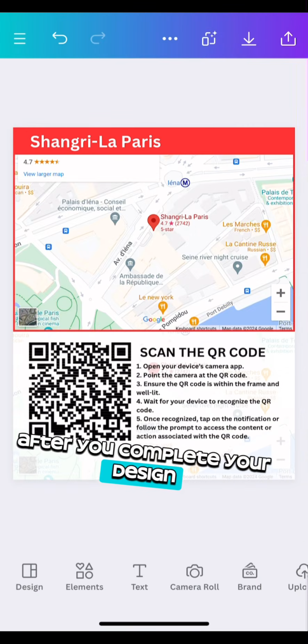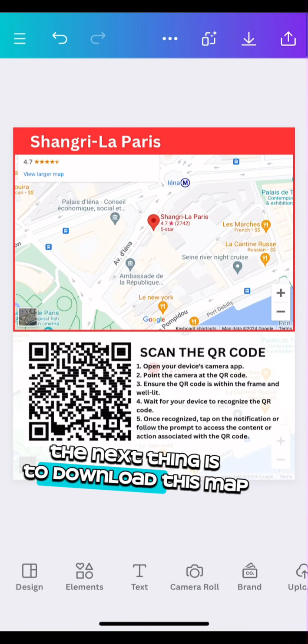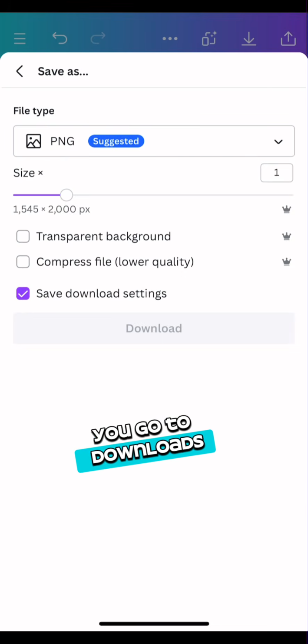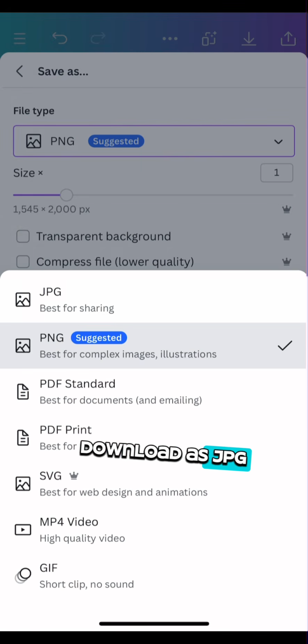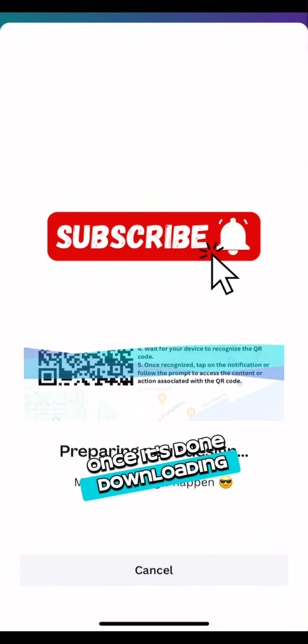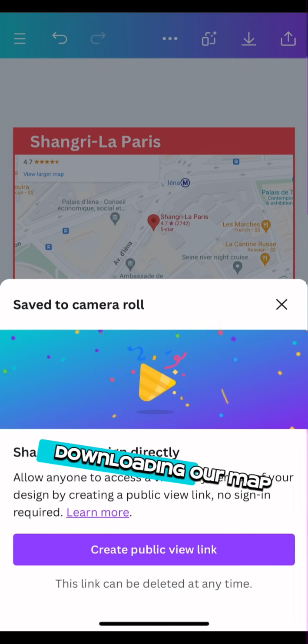After you complete your design, the next thing is to download this map. You go to downloads, download as JPG, then you hit download. Once it's done downloading, you will now paste it inside your book. Now it has finished downloading our map.